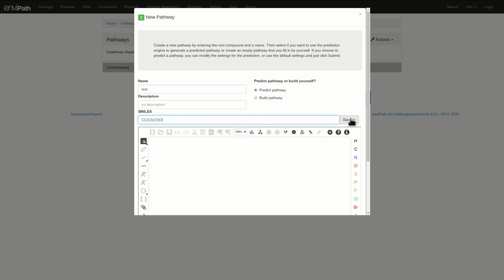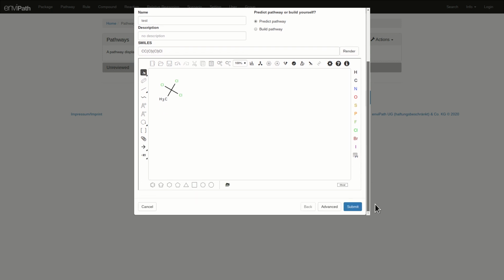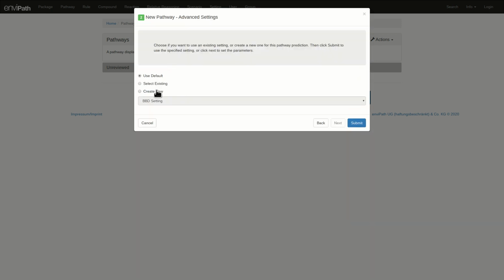Now there's a render button on the right that we can click that will produce a graphical representation of the SMILES input that we have entered to ensure that we've entered it correctly, and then we can press advanced at the bottom to proceed. Now if we don't already have a settings object created for the pathway prediction, we can create a new one.